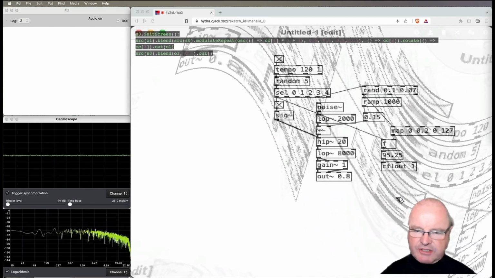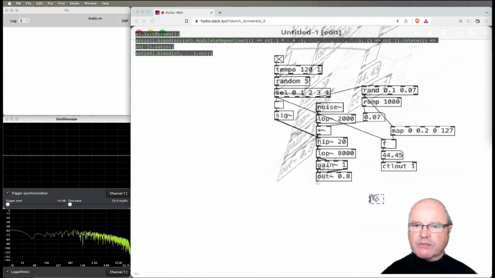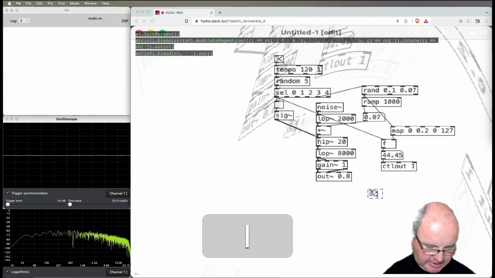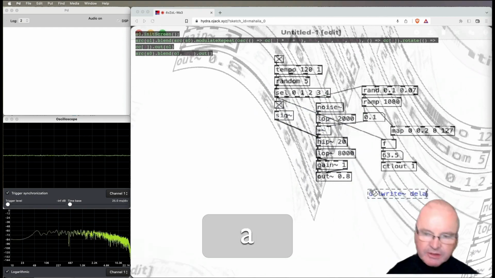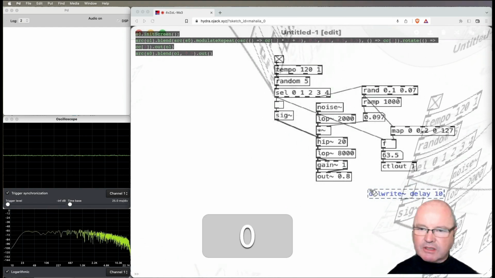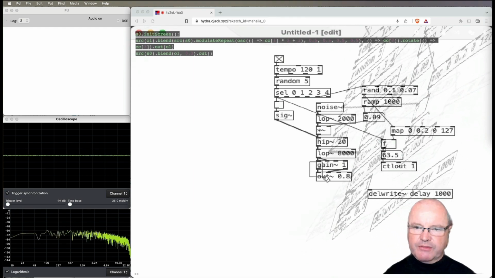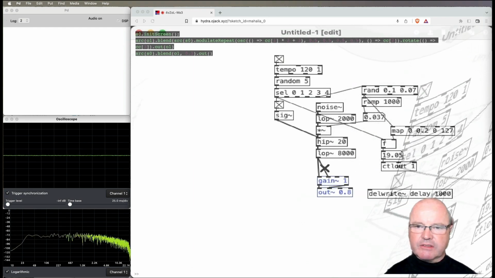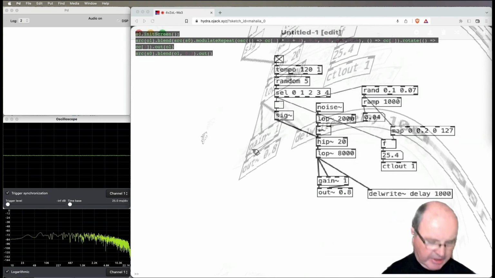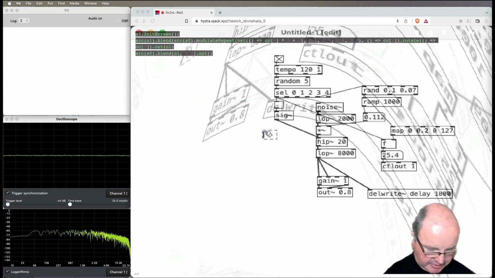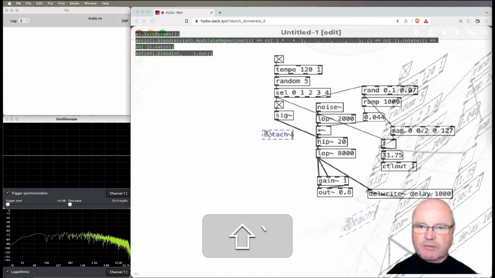Right, so time for some feedback as promised. We're going to start with some delay lines. PD has objects for these. I'm just going to call this one delay and give it a maximum value of 1 second, 1000 milliseconds. So I'm going to feed our output into that delay line. In order to get this back, I'm going to use PD's catch object.